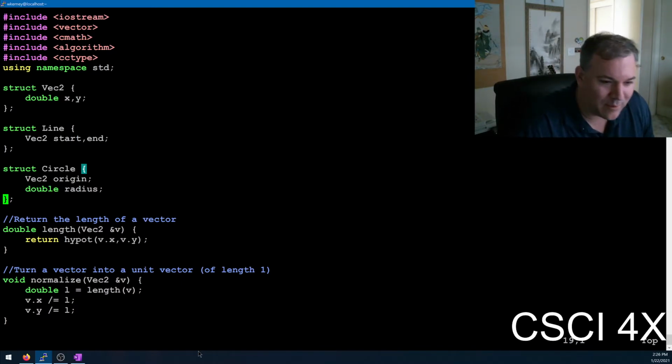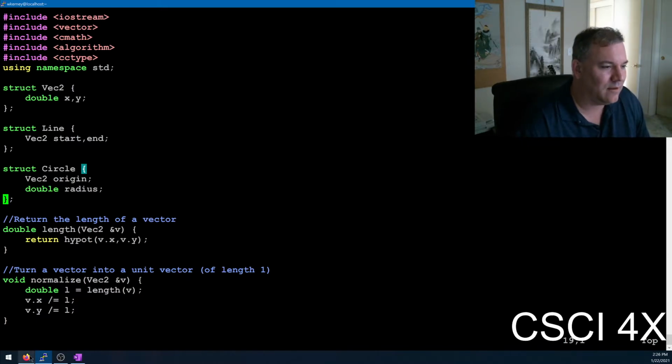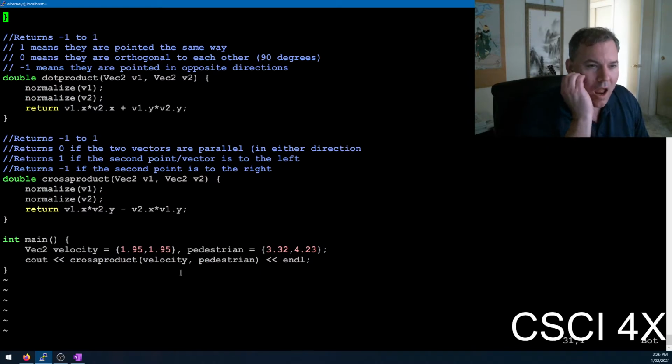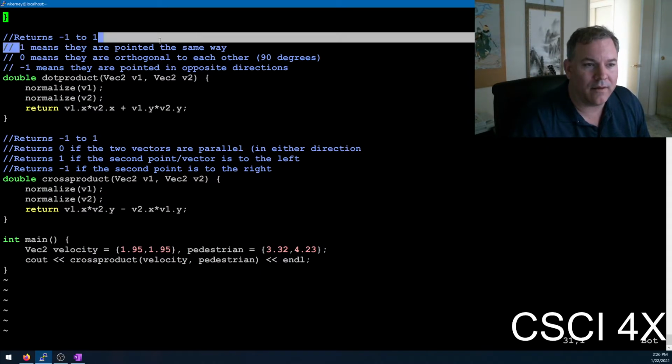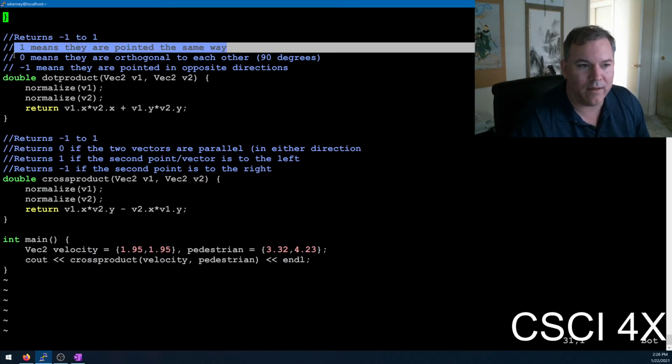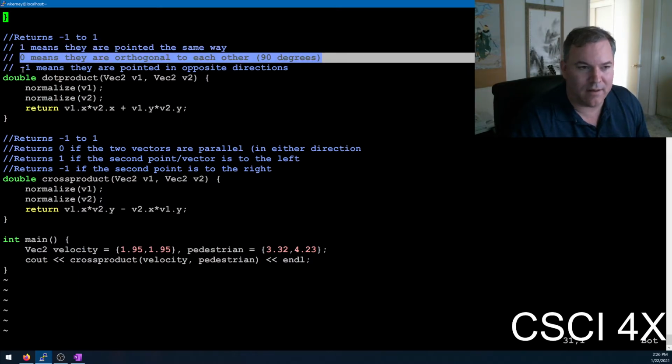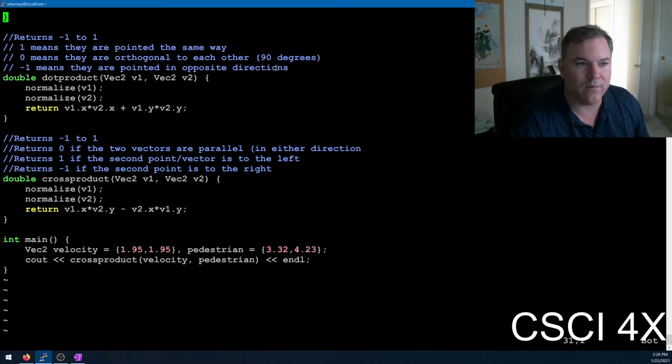Then Kearney's comments for the dot product function are... What did I miss? That's assuming I was correct about the cross product. Dot product? Yeah, 1 means the two vectors are pointed the same way. 0 means they're at 90 degrees. -1 means... How is that wrong? What's wrong about that?